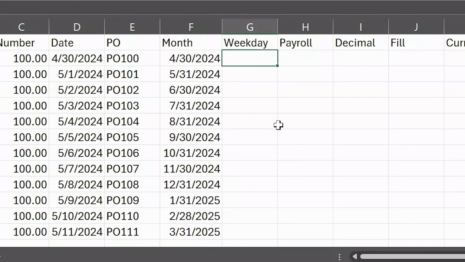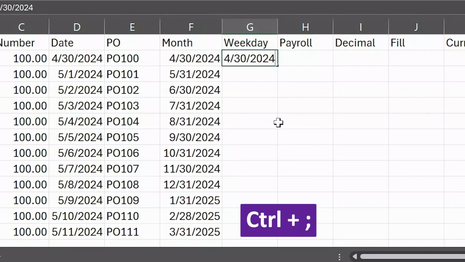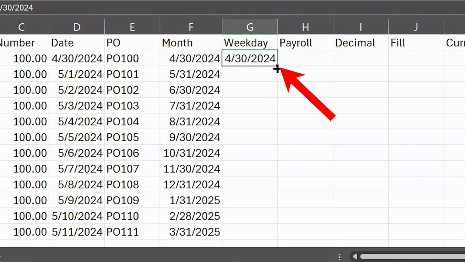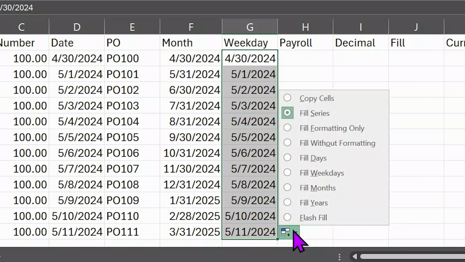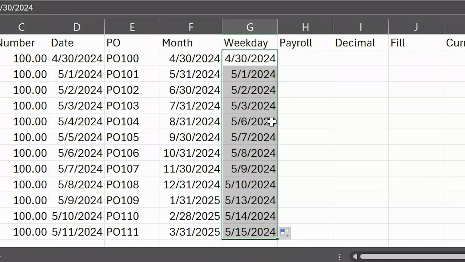Now you have the weekday. So again, I'll put in today's date, Control semicolon, and I will grab my fill handle and drag that down. That weekday, I don't want the weekends. So that's what this means. I only want Monday through Friday. So again, I'm going to go to my little tag at the bottom, my autofill options, and instead of just one day at a time, I'm going to fill the weekdays. And look, it took out May 4th and 5th, which is a Saturday and Sunday. It took out the 11th and 12th, which is also a Saturday and Sunday. So it's only giving you weekdays and it's skipping the weekend days, which is kind of nice.